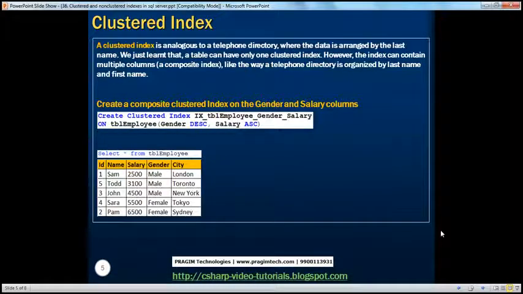A clustered index is analogous to a telephone directory where the data is arranged by last name. Similarly, in a table the data is arranged by the clustered index key. We just learned that a table can have only one clustered index. However, that one clustered index can contain multiple columns. If a clustered index contains multiple columns, we call that kind of index a composite index. Since it's a clustered index, we can call it a composite clustered index.